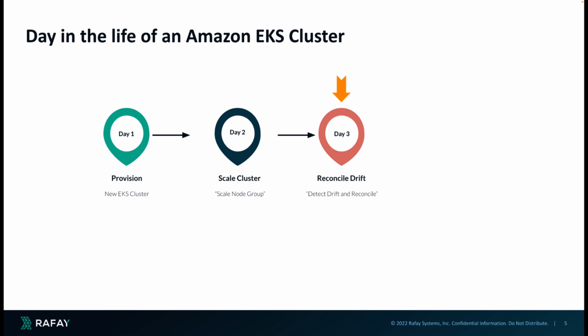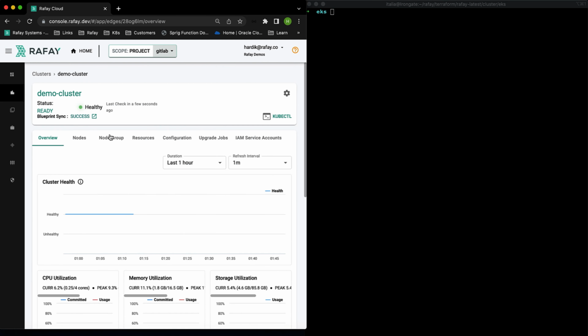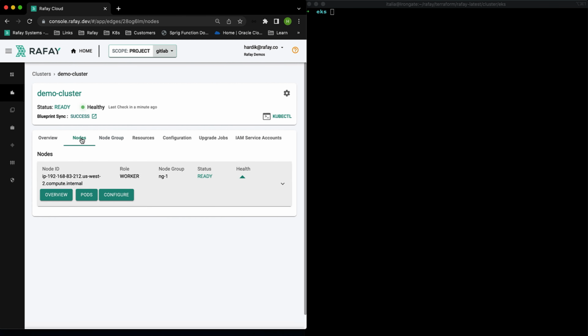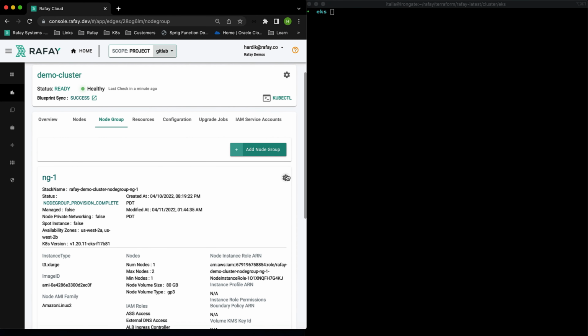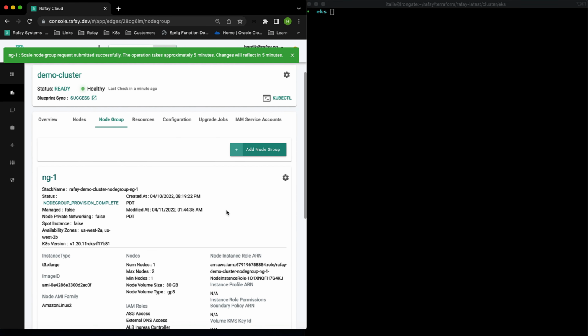On day 3, an administrator makes some manual changes to the EKS cluster to accommodate an urgent capacity increase request for one of the application teams. Specifically, the admin scales the node group from 1 to 2 worker nodes. The admin also deletes all the cluster labels at the request of the application team. Manual out-of-band changes like this make the EKS cluster drift from the state in the Terraform state file.